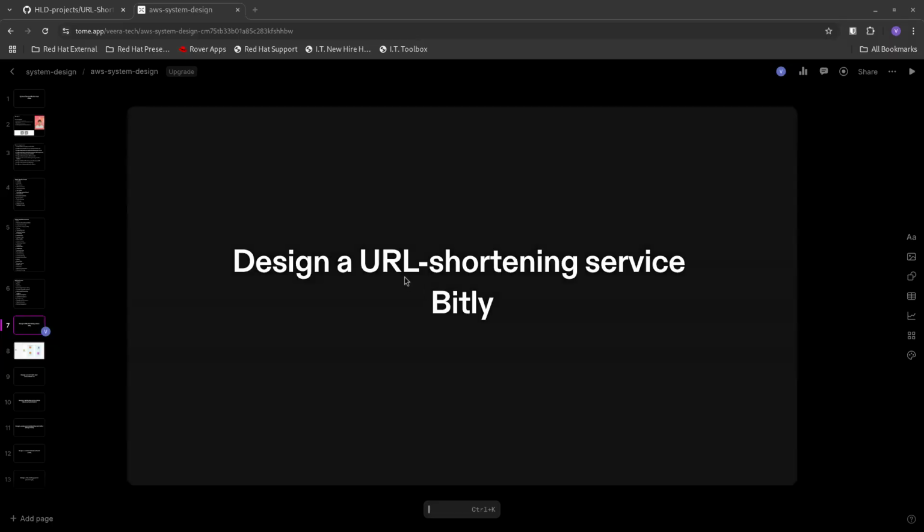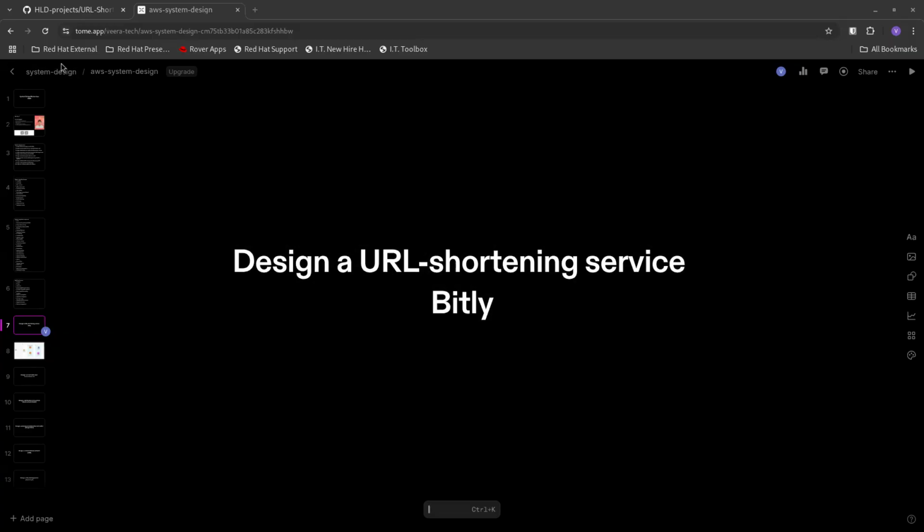Okay, hi everyone. We are happily inviting you to this new use case for the system design series. In this session we are going to discuss how to build and design a URL shortening service, like Bitly and some other URL shortening services.